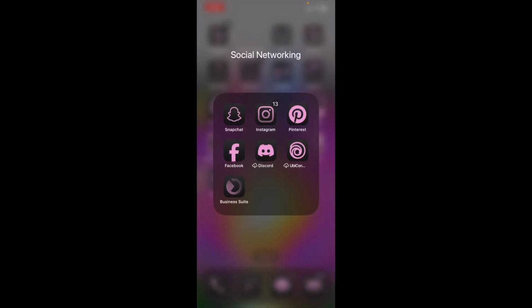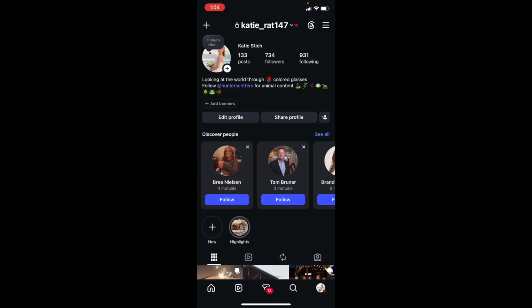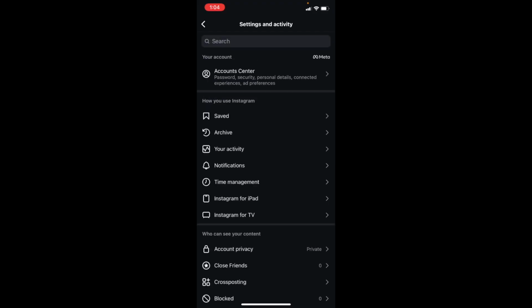Next, we're going to look at the Instagram app. When you're on Instagram, you are going to click on your profile picture in the bottom right-hand corner, and then you're going to click on the 3 lines in the top right-hand corner. Immediately, the first thing you're going to see is Account Center. It's going to be the exact same thing that you see if you go through Facebook. It's not different whether you go through Instagram or Facebook.